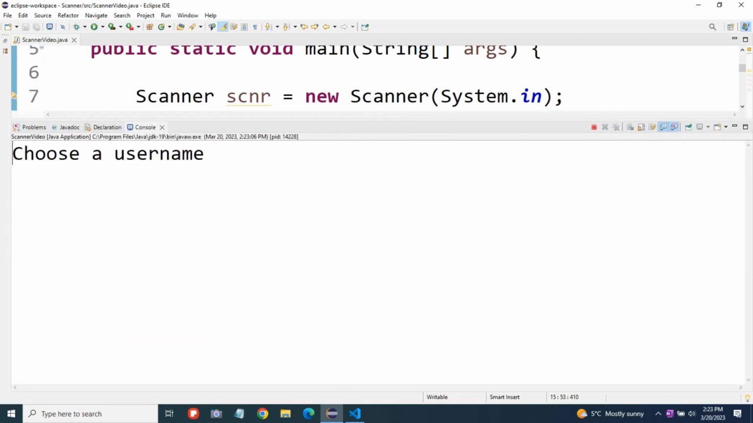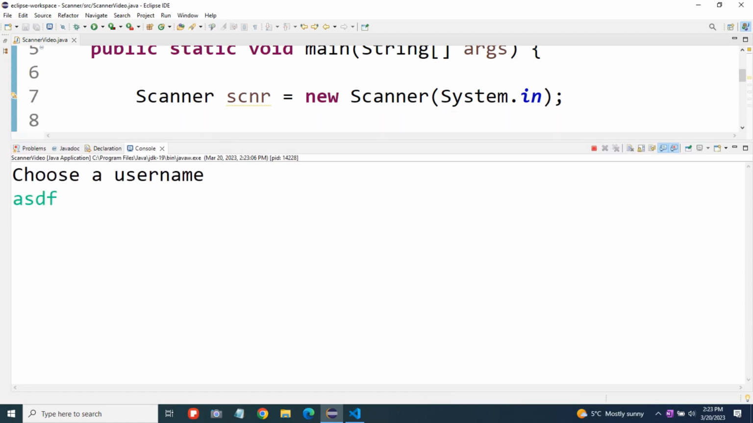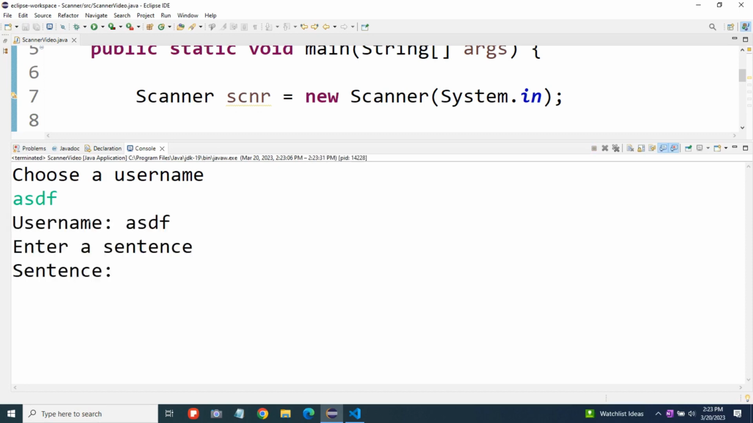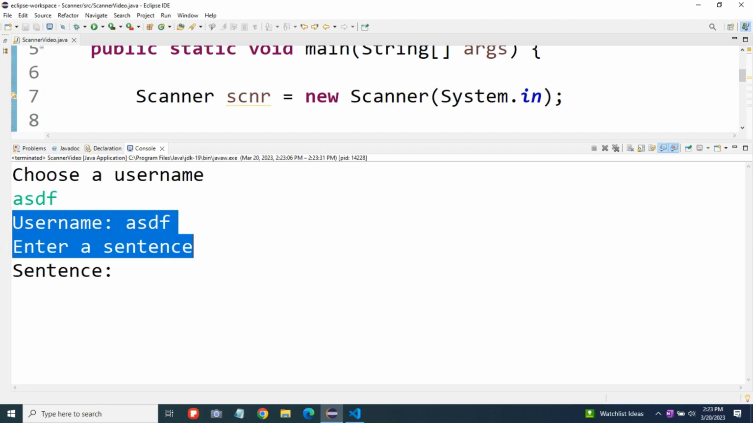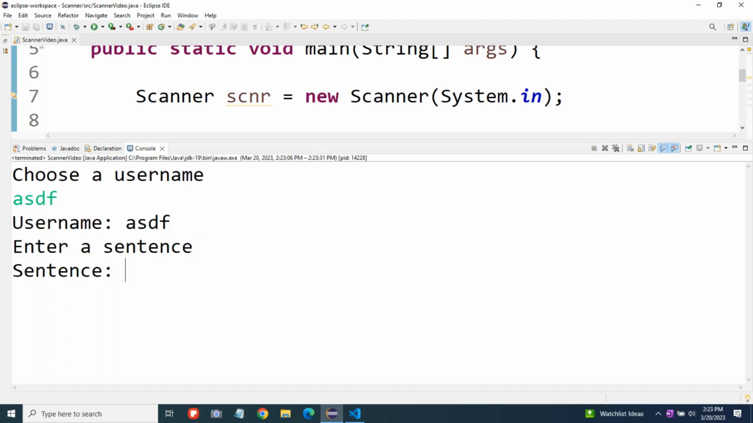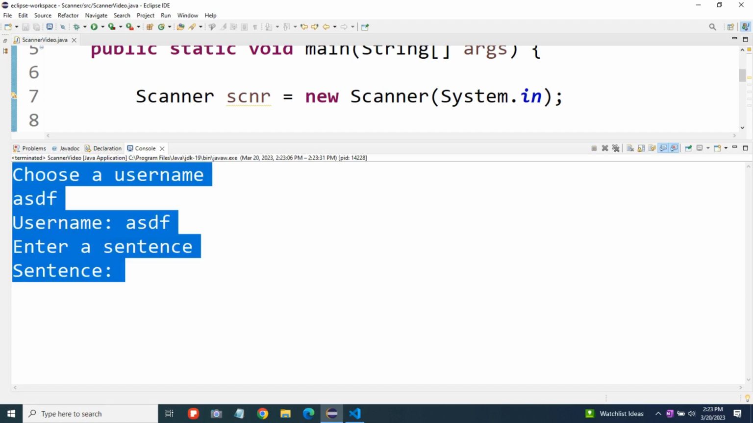We get "Choose a username." I'll enter ASDF and I'm going to hit enter. And then it's not going to stop and wait for us to put in another sentence. It's just going to go right to the next print statement. So we get username ASDF and then "Enter a sentence." And we didn't enter anything, but it still prints a sentence as though we've entered something.